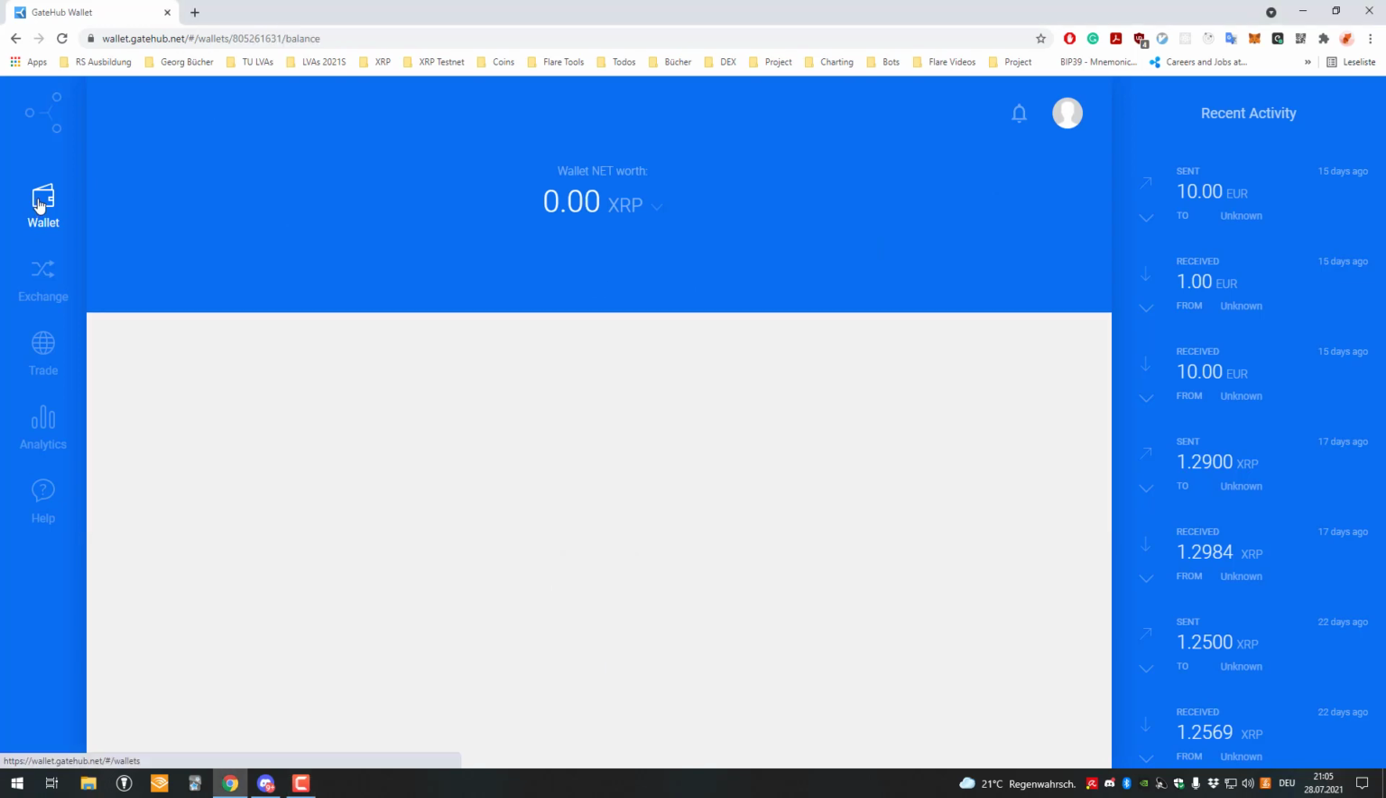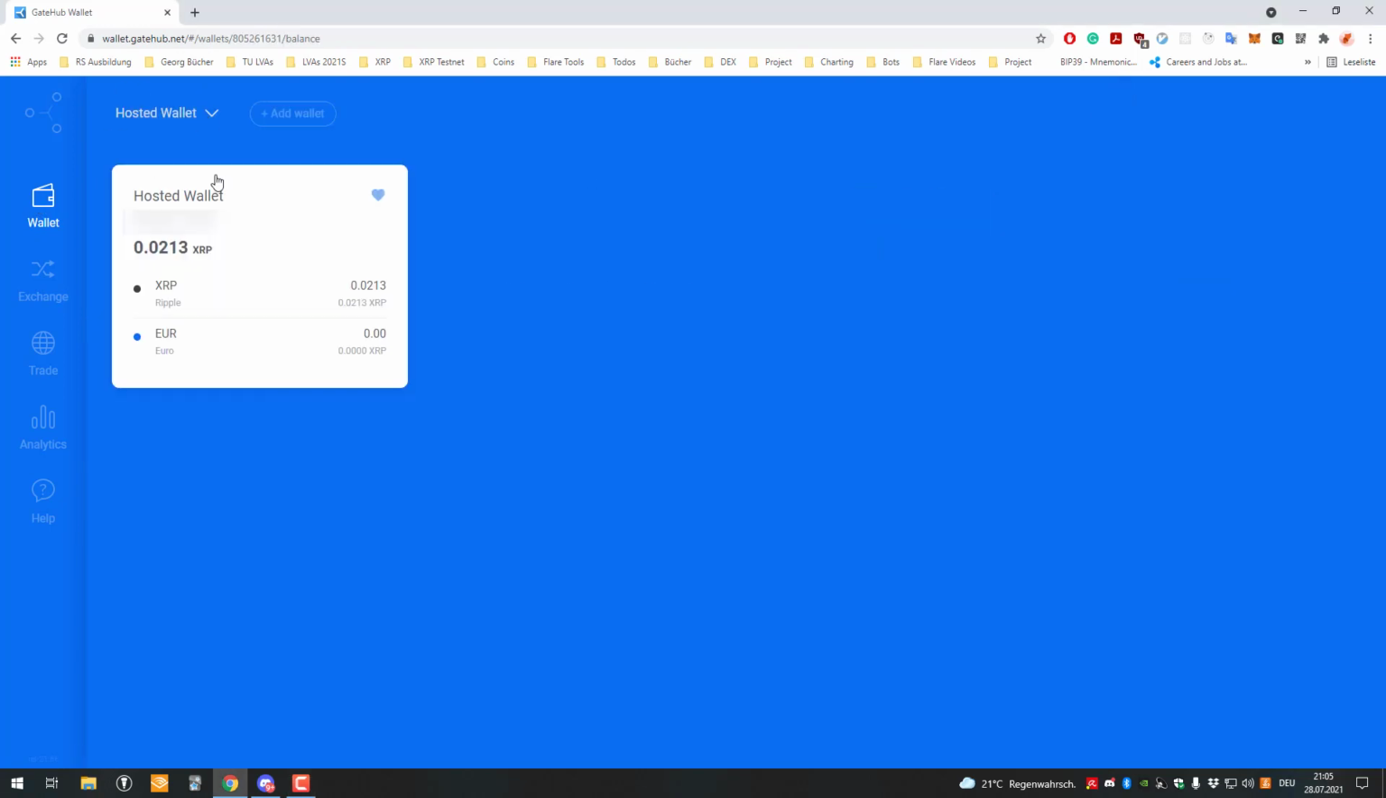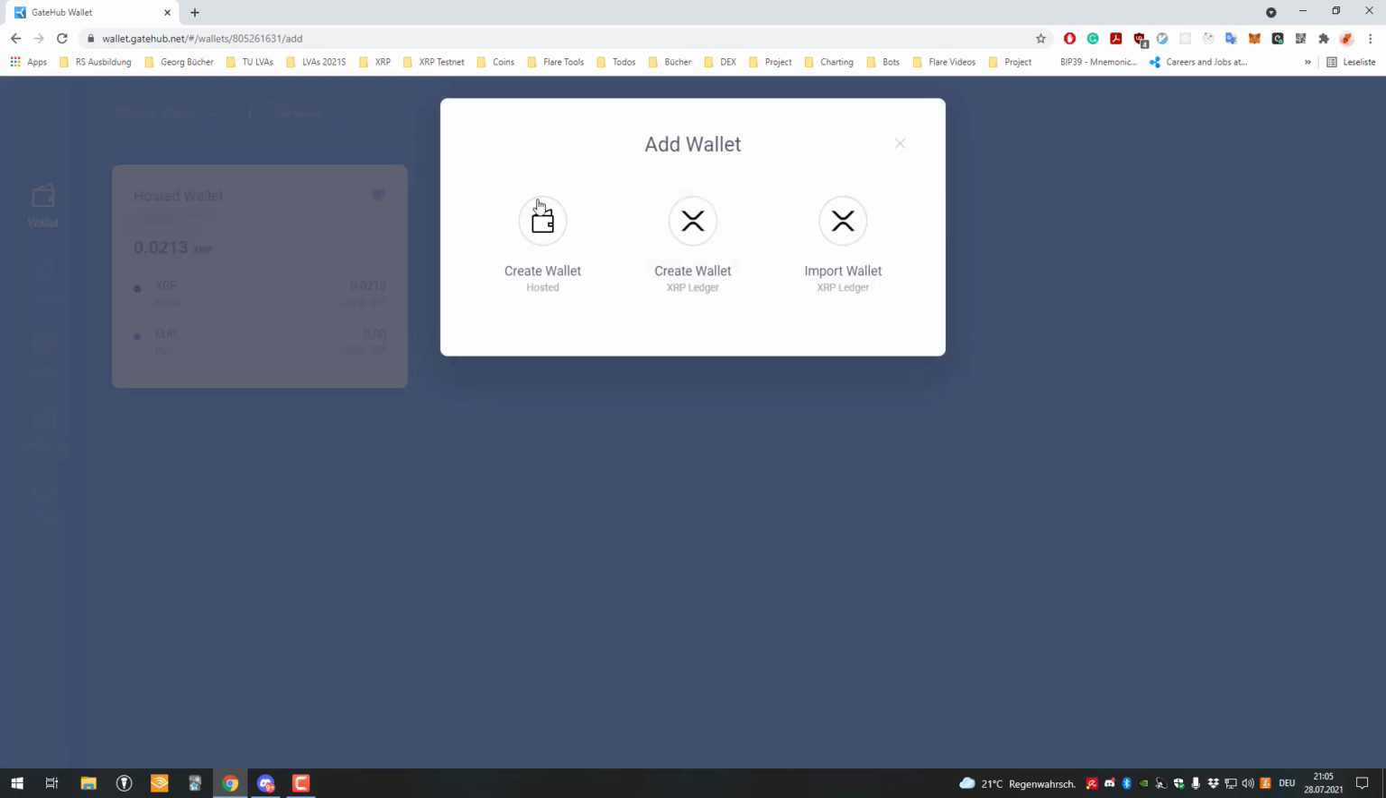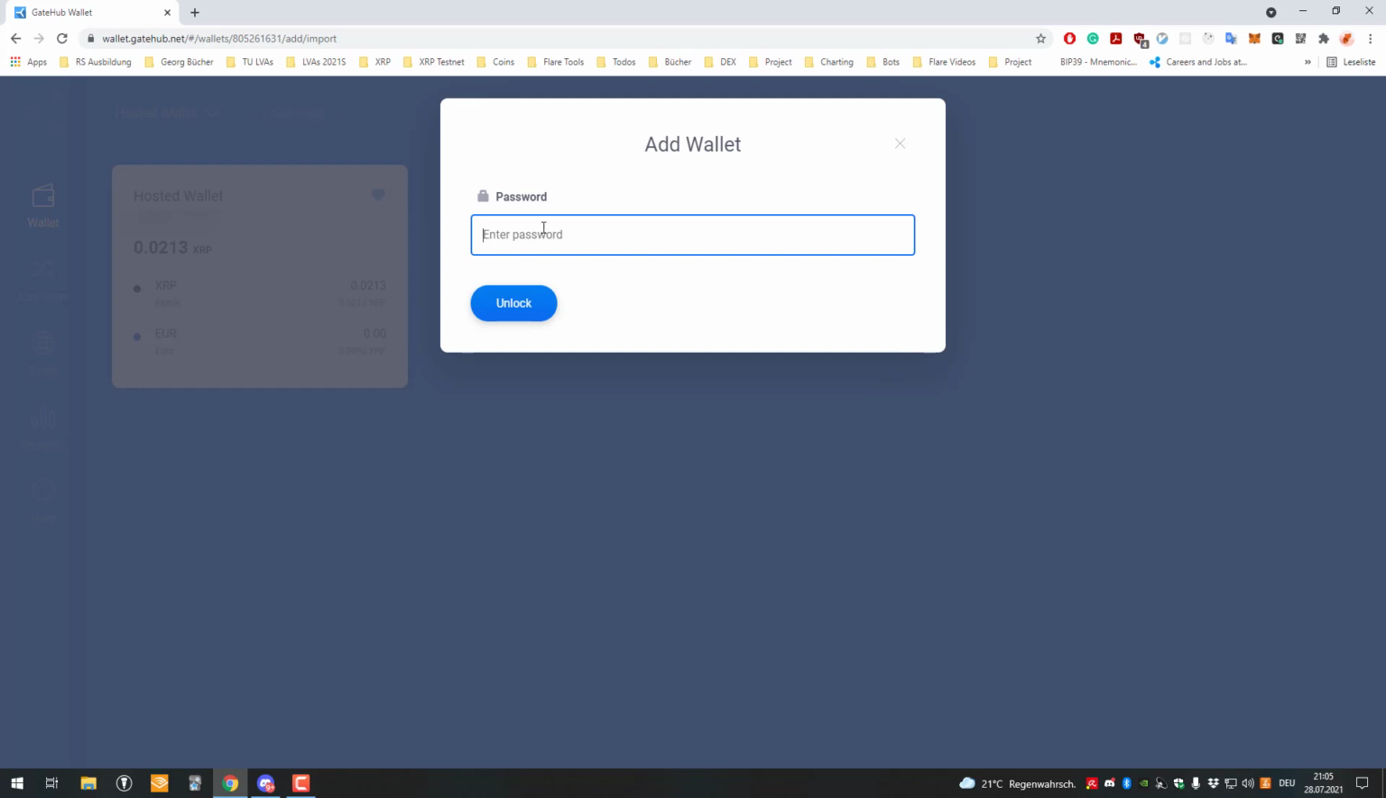So if you go to wallet, you have the ability to click here on the tab and click on add wallet, and you can decide if you want a hosted wallet. If you use a hosted wallet, you don't have to pay the minimum reserve because they have a pooled wallet. You can create a normal XRP Ledger wallet, so a non-custodial wallet, but the minimum reserve is 20, and you know that. The last part is you can also import a wallet, so you can go to import wallet, then you would have to enter a password here.